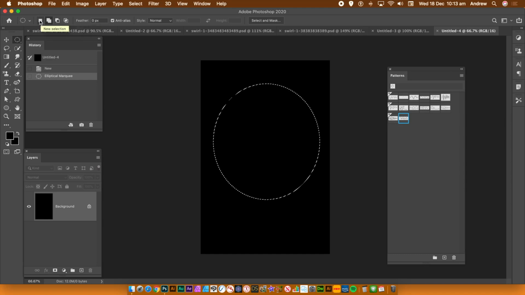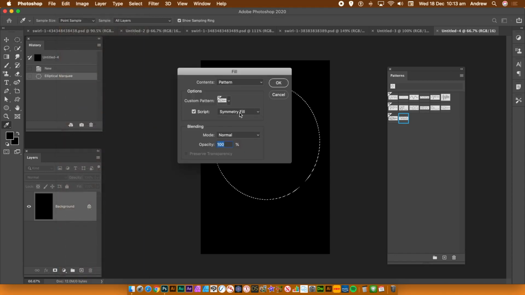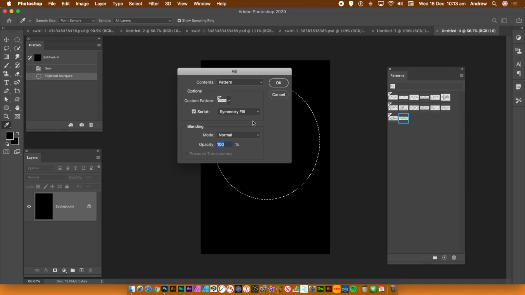So once you've done that, you can then fill it with that design you just created, added to your panel. So edit and fill. Make certain you go and select the pattern, otherwise you click and you're just using the old one. I do that more often than not, because you can't change it once you get to the next panel. Symmetry fill again, make certain it's on, script is on, click OK.